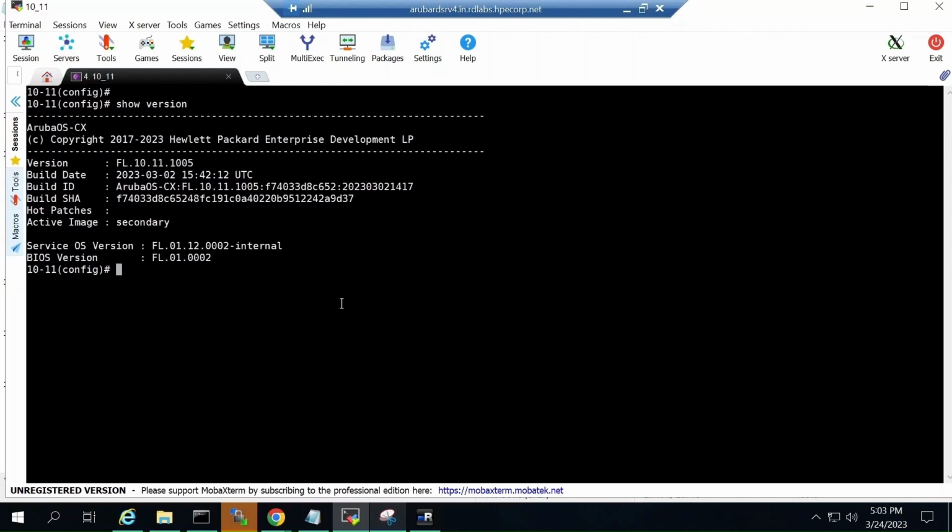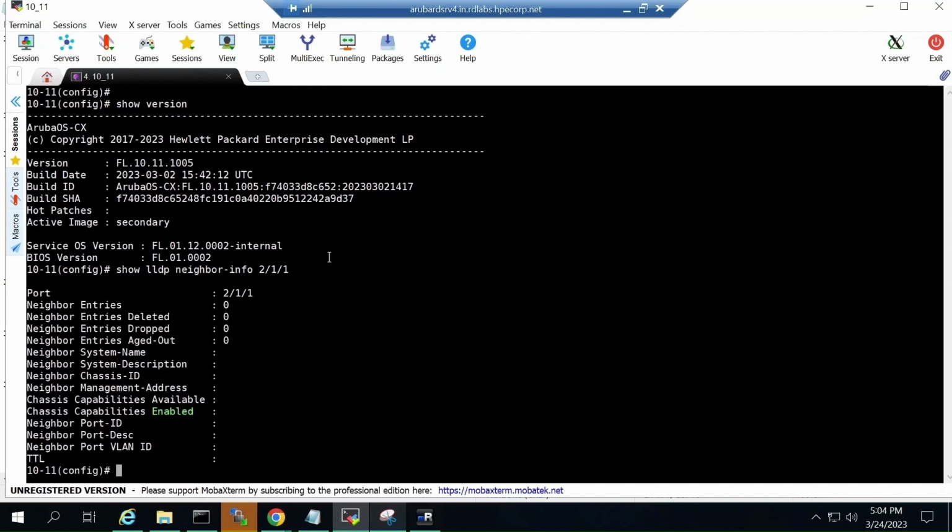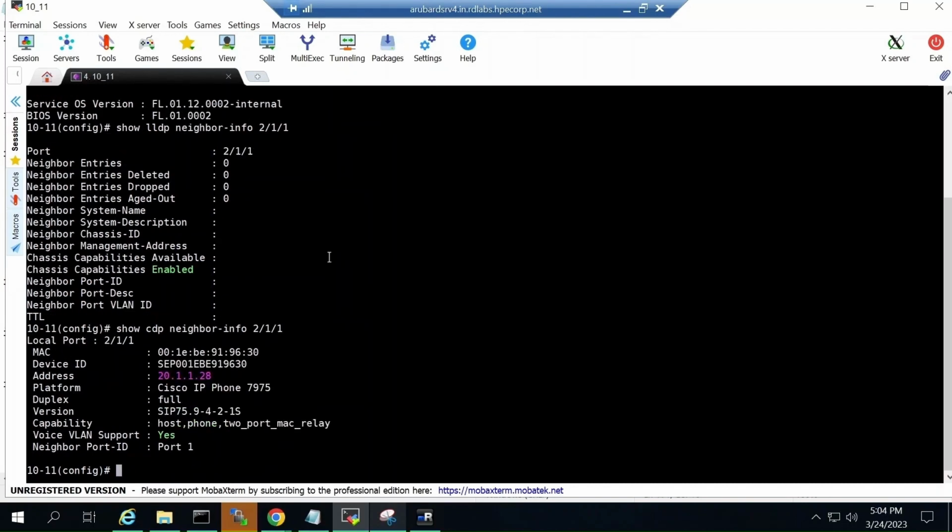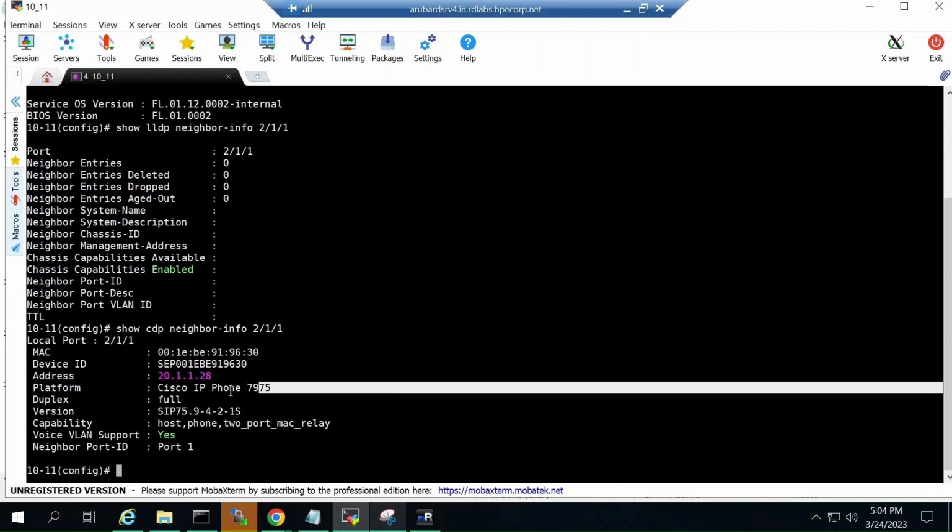I have connected a Cisco IP phone in port 2/1/11. This Cisco IP phone is LLDP disabled and it will be able to send only CDP based packets. If you look at show LLDP neighbor, it does not show the neighbor information, whereas when we see show CDP neighbor, it shows the neighbor information. It is a Cisco IP phone 7975 model and it has an IP address as well.